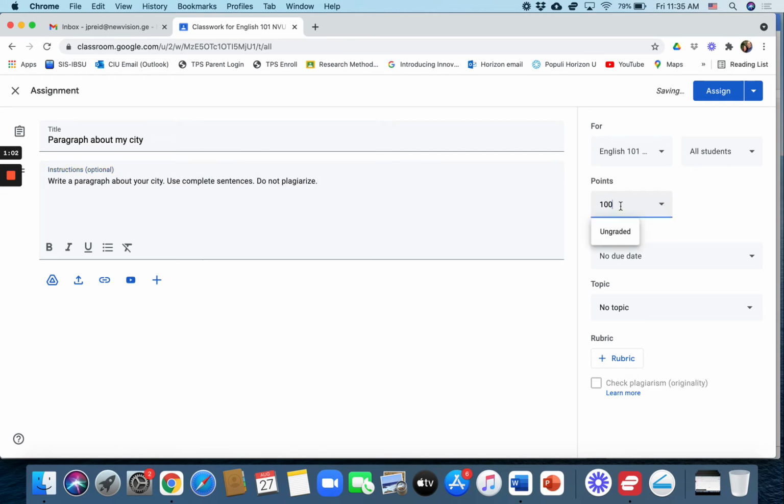And then you can choose the number of points. Let's say I'm going to make this one worth 50 points. The way I do my classes is out of 1,000 points rather than out of 100. So then a 50-point assignment like this one is really only 5 points. But you can figure out the points whatever way you want.